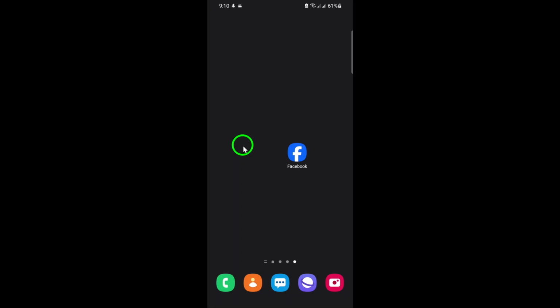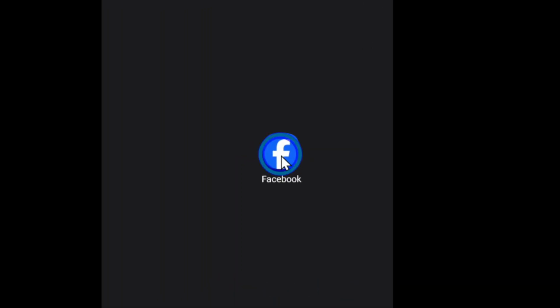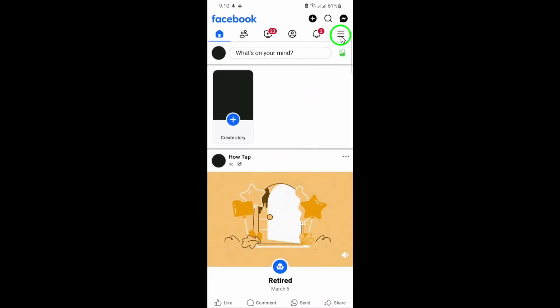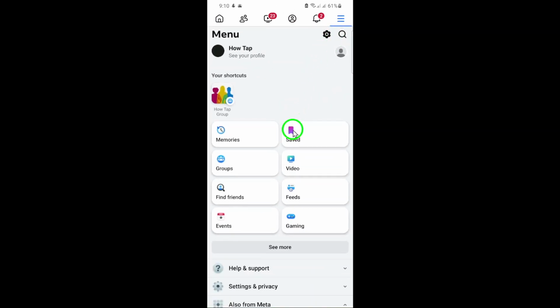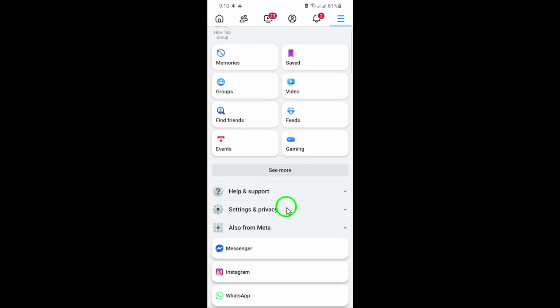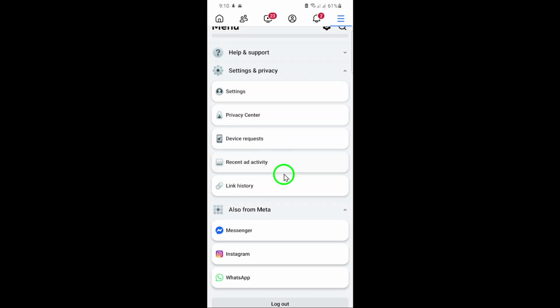Okay, first things first, open up your Facebook app. Next, look for the 3 horizontal lines. It looks like a hamburger menu in the top right corner of your screen, and tap on them. Now, scroll down until you see Settings and Privacy. Tap on that and then select Settings.